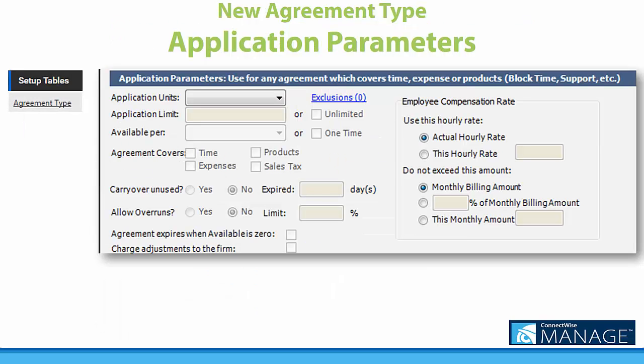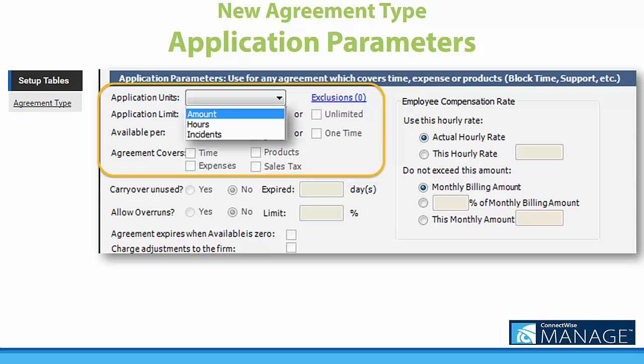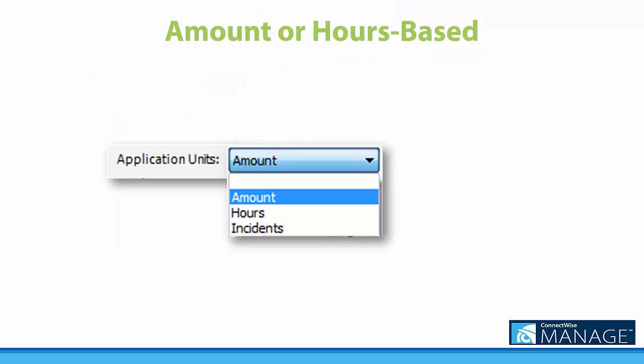Now we're back in the agreement type setup table, moving to the application parameters section. This helps protect us against over-delivering or giving away expensive after-hours time. First, we'll look at application units. This is where you can define what is covered by the agreement, hours or currency known as amount. These application units tell the system what will be covered on a ticket when the agreement is attached.